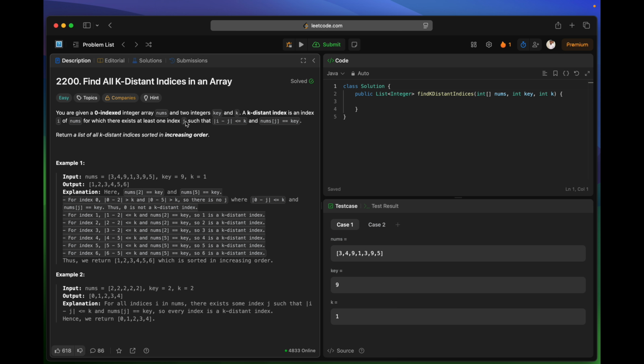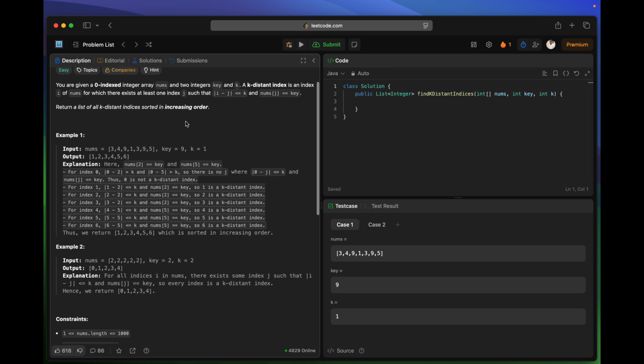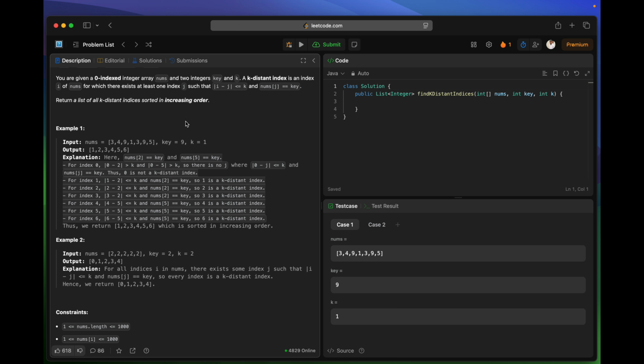Today's DSA problem is find all k distant indices in an array. Basically, we are given an integer array nums and two integers key and k. Our job is to find all positions in the array that are close to the key. Specifically, for position i in the array, if there is any other position j where the number at position j is equal to the key and the distance between i and j is less than or equal to k, then i is a k distant index and we should include it in our answer. In the end, return all such indices sorted in increasing order.